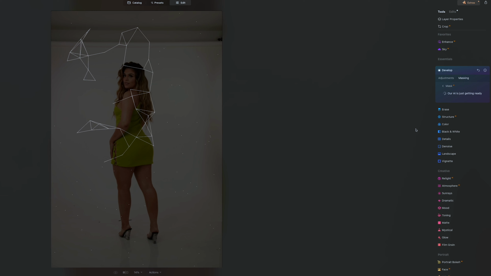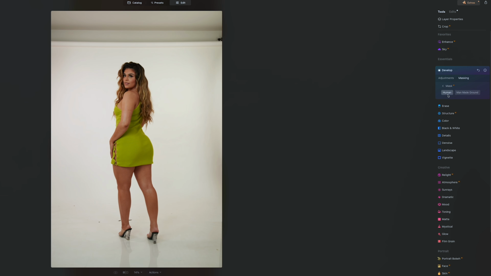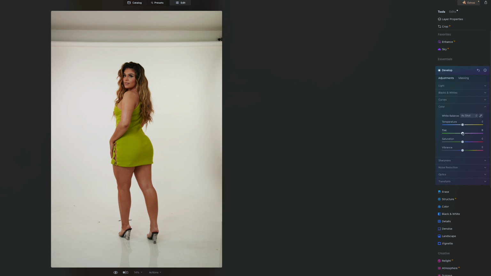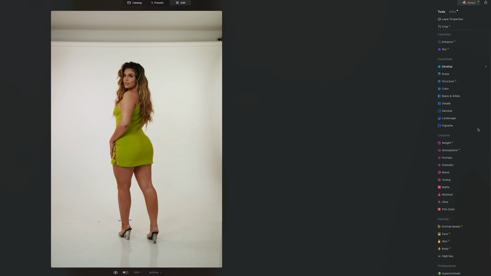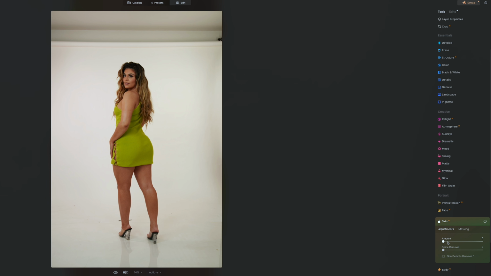So we're gonna let it do its thing, and once it's finished I'm gonna click human, go back, and I'm going to go to adjustments, and I'm just going to add slight additional tint to the model, and it will only affect the model. Once I'm finished there, I'm actually going to go down to skin AI, and I'm going to boost that up just to soften the skin just a little bit, and about 25 is good for me.